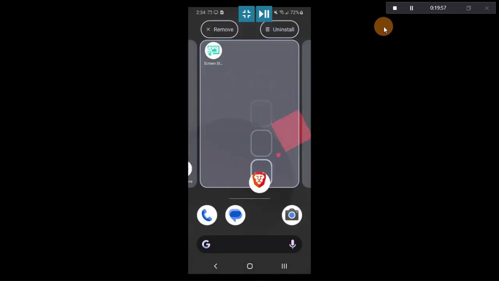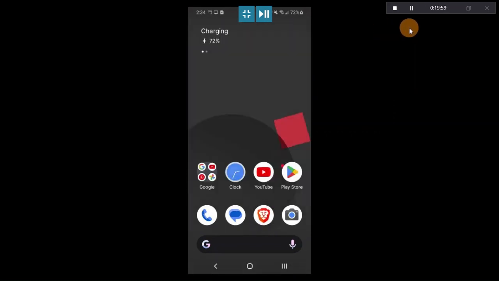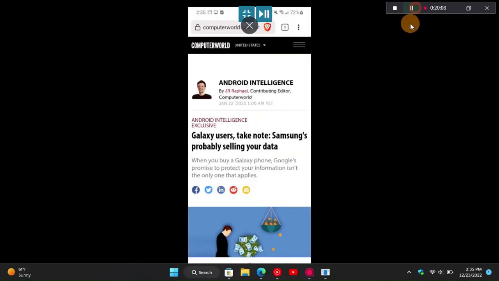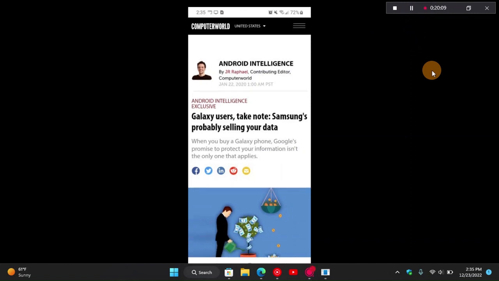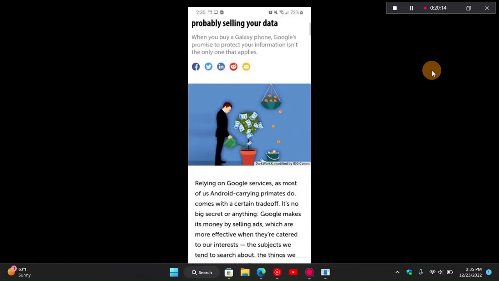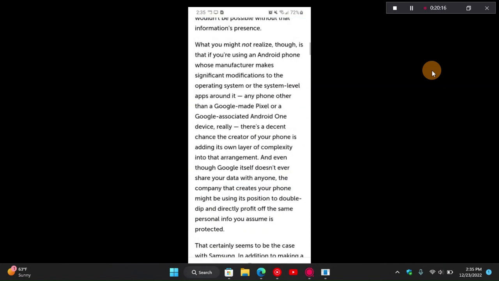Next, One UI. I'll pull up and I'll show you what One UI collects. Okay, I forgot. I uninstalled it, so I can't exactly show you all. However, this is another article that talks about it. It goes into even more depth about it. So let me scroll down. Let me show you a portion where it talks about.